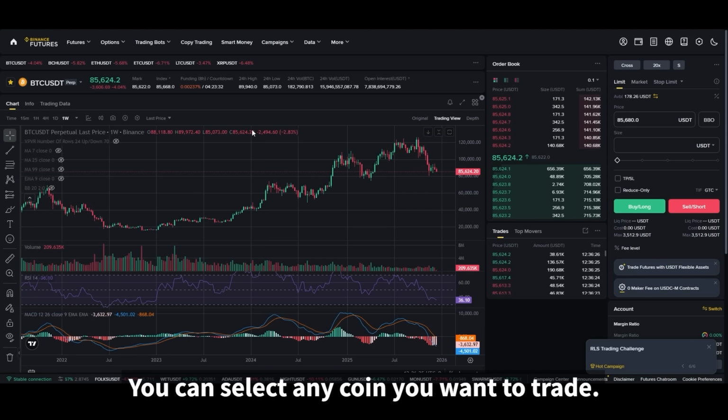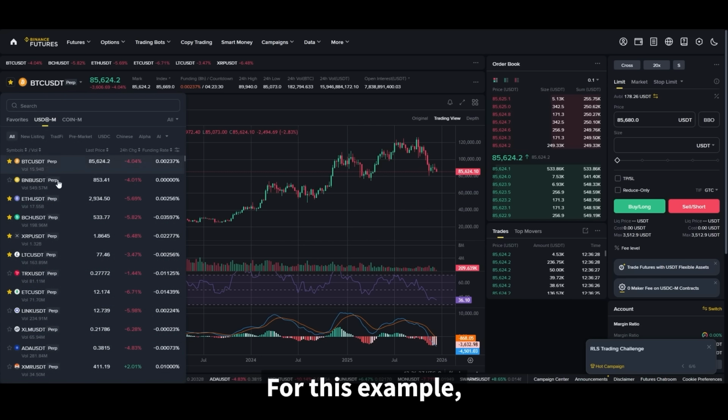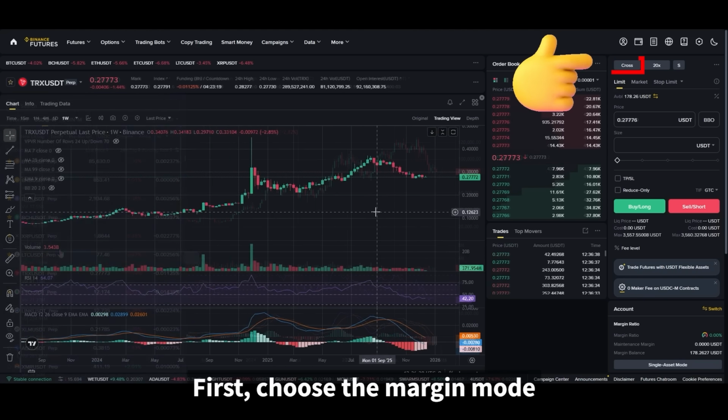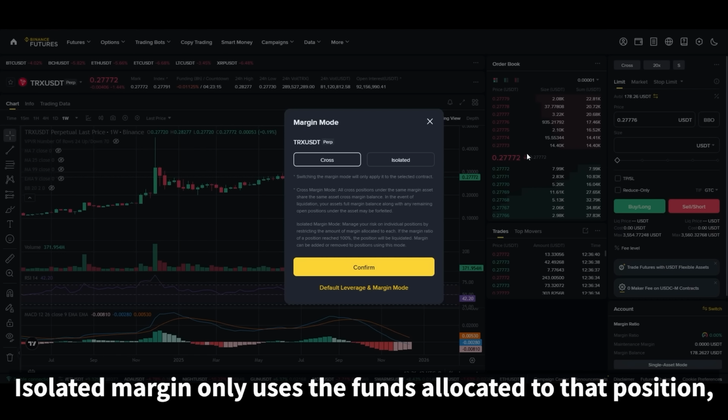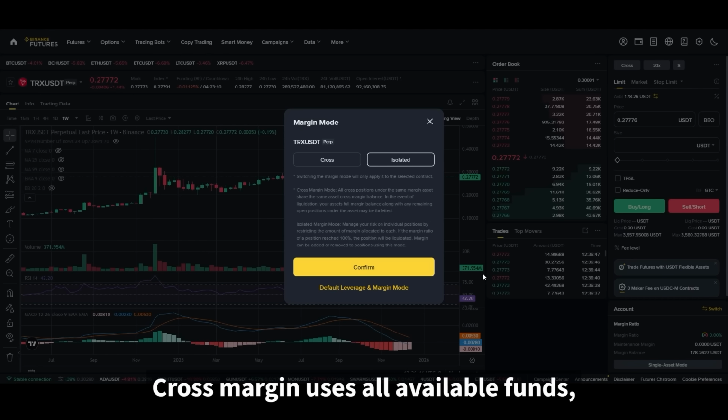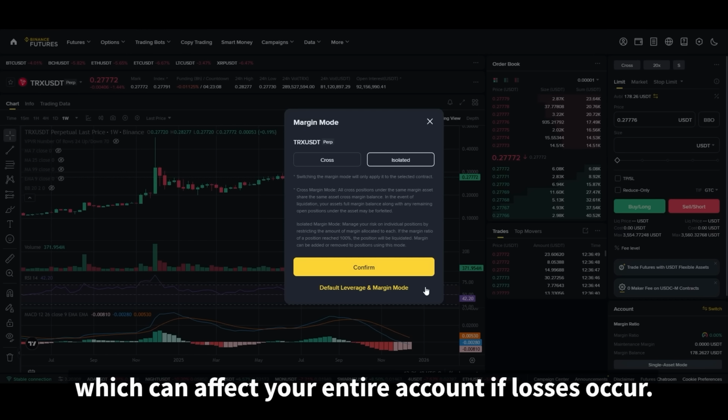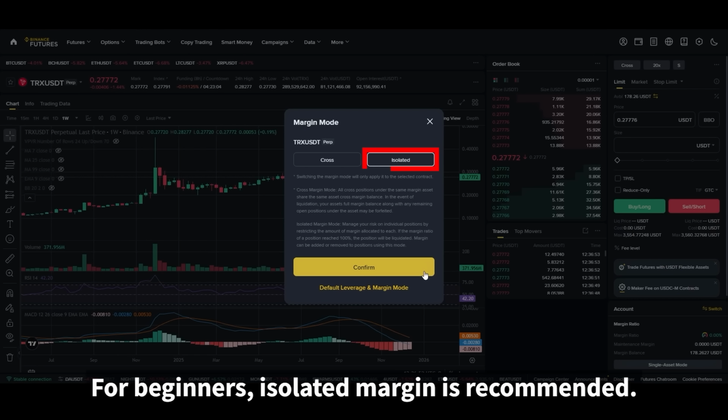You can select any coin you want to trade. For this example, we will use a low-priced coin. First, choose the margin mode. Isolated or cross margin. Isolated margin only uses the funds allocated to that position, making risk management easier. Cross margin uses all available funds, which can affect your entire account if losses occur. For beginners, isolated margin is recommended.